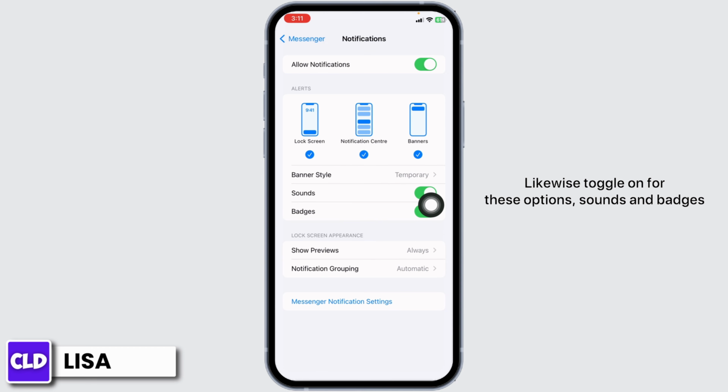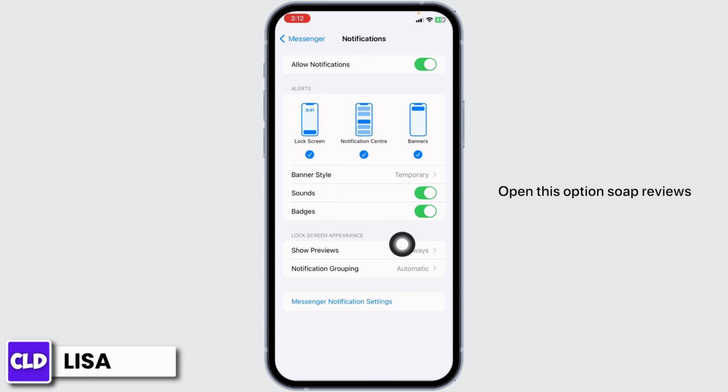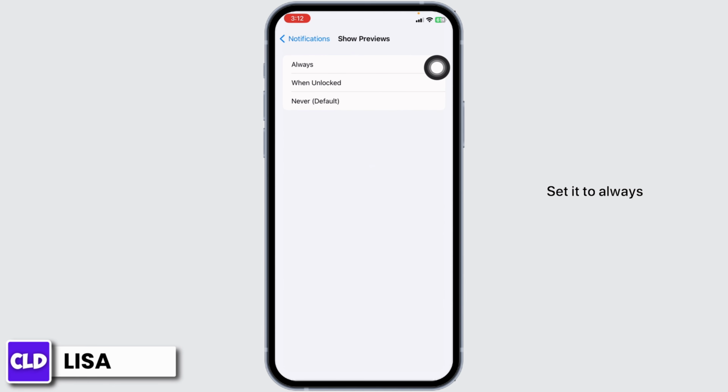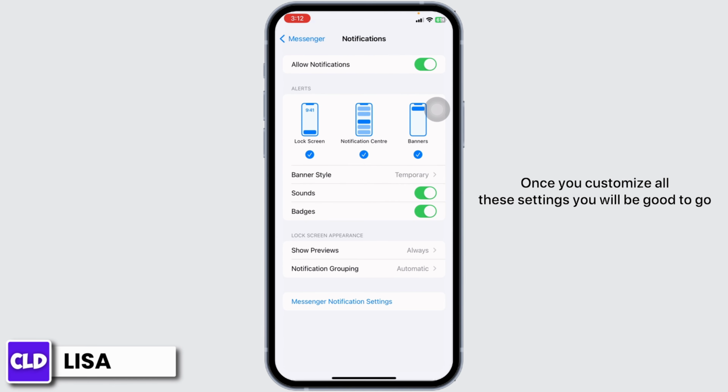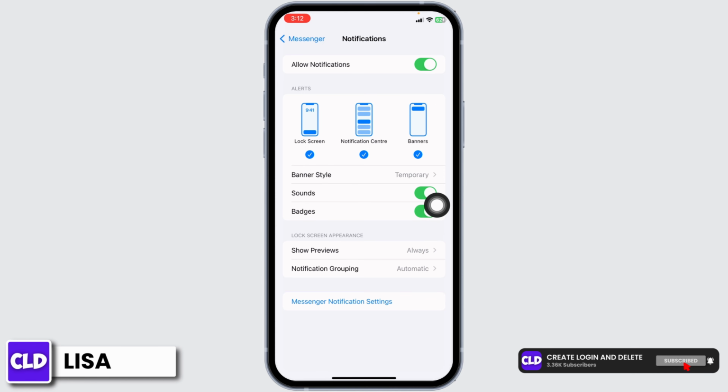Likewise, toggle on the options sounds and badges. Open the option show previews. Set it to always. Once you customize all these settings, you will be good to go. So this is how you can activate chat heads in Messenger on iPhone.